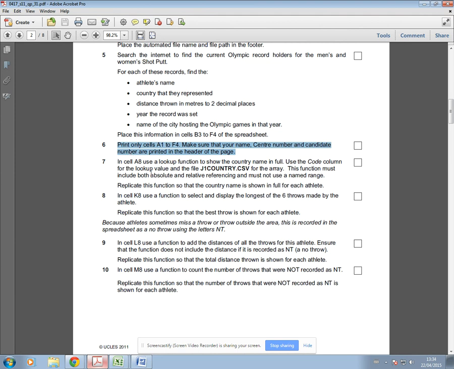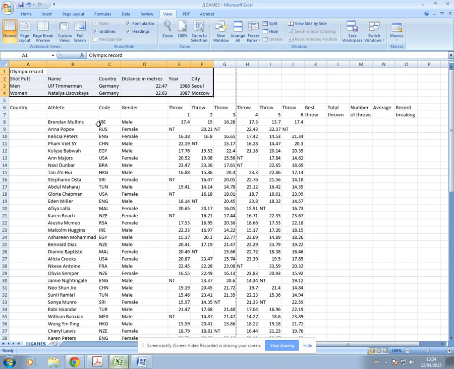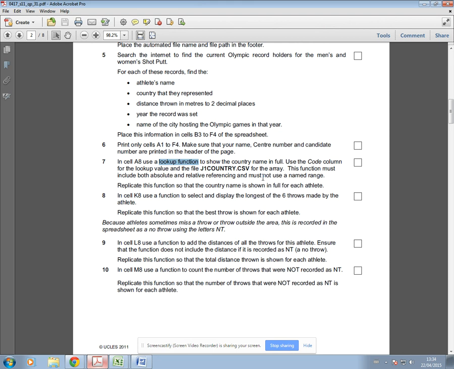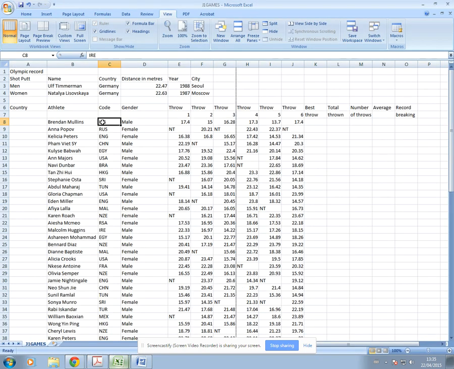Then for question 7, it says to use a lookup function to show the country name in full. Okay, so if I just go back to the spreadsheet, so we have nothing there at the moment, and here's our code. Now, the questions in the Cambridge exam are normally worded in kind of a misleading way. So it says use the code column. Please remember that doesn't mean to highlight the whole column. With a lookup function, the lookup value is one cell that's related to that particular record. So for this particular question, this is my lookup value, C8, this code here. Okay, do not highlight the whole column, that's not right.